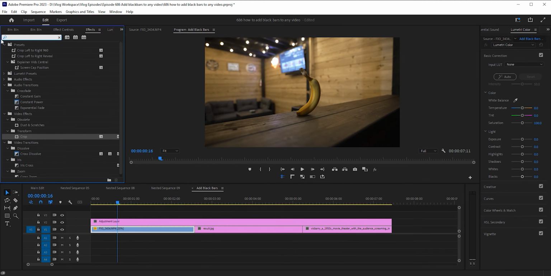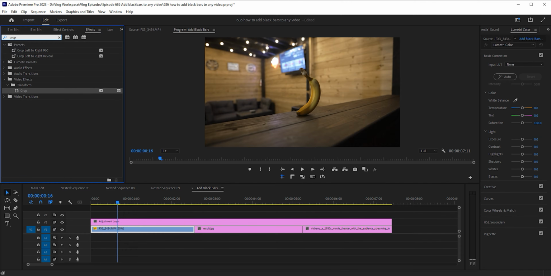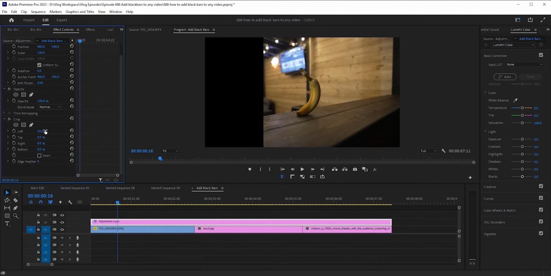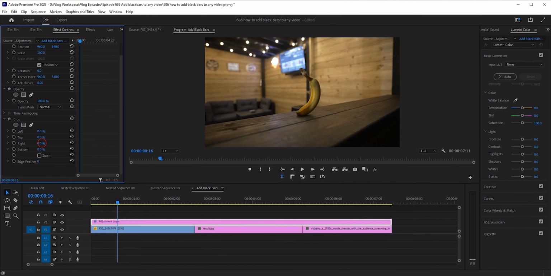Now you're going, Vic, there's no black bars. So here's where the magic is. We need to go to Effects. Let's type Crop. And then let's drop Crop onto our adjustment layer. Now if we go to Effect Controls and we scroll down, we can see, hey, we got left, top, right, bottom. And that's what we need to do.